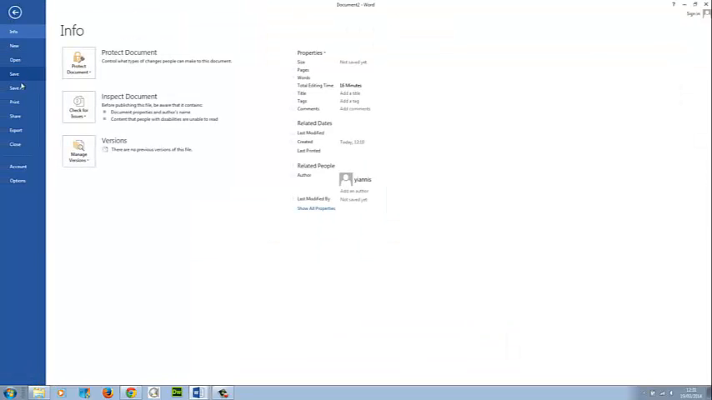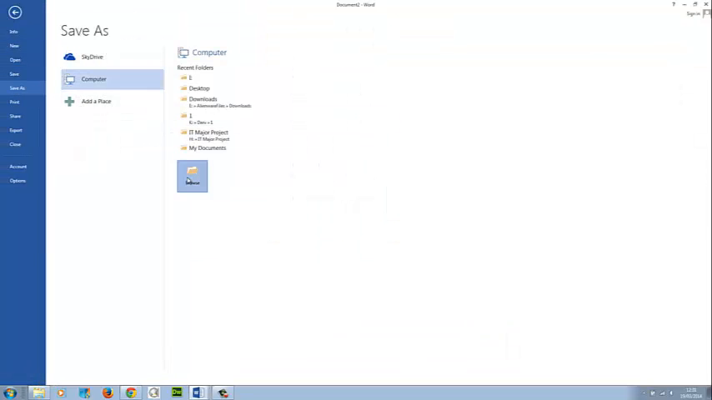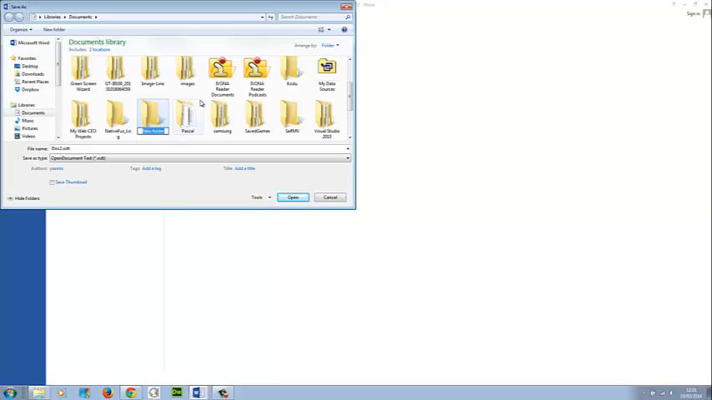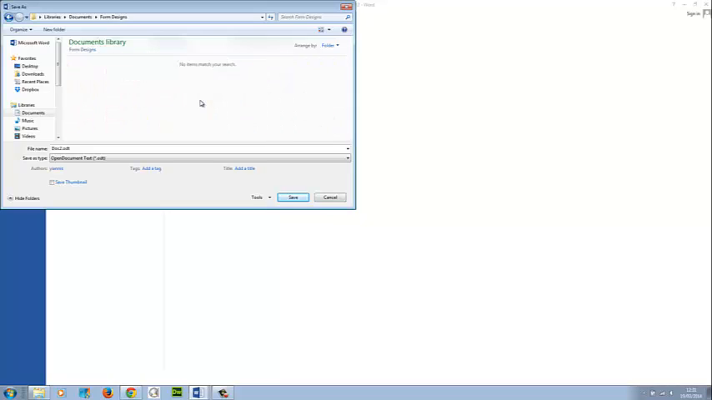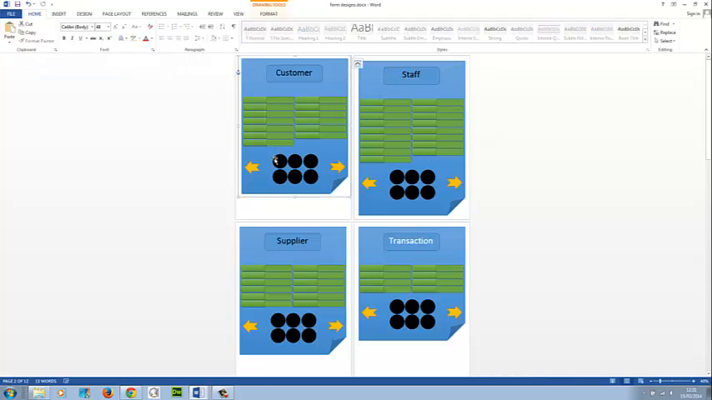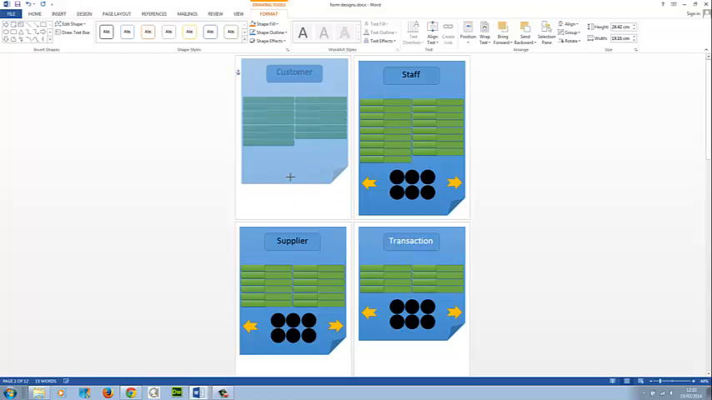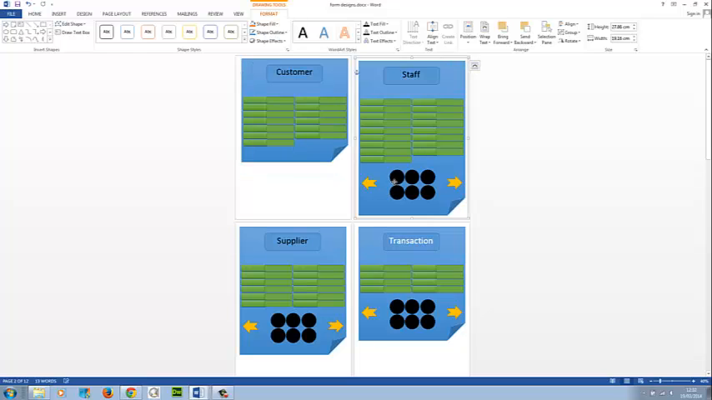You go to File, Save As, browse the location you want to save it, go Form Designs, change it to Microsoft Word and click Save. Now the only thing I need to do to produce report designs, I need to just select all the buttons, delete them, then reduce the height of the form.